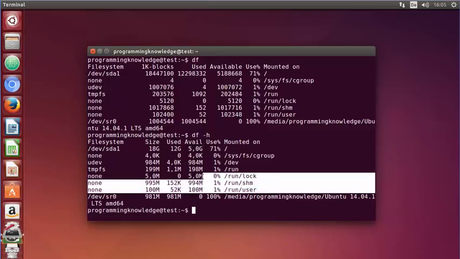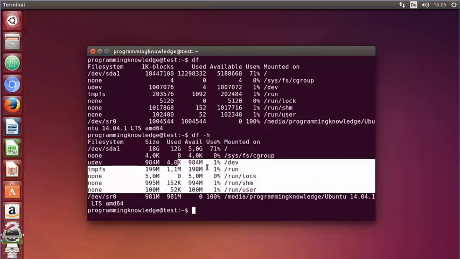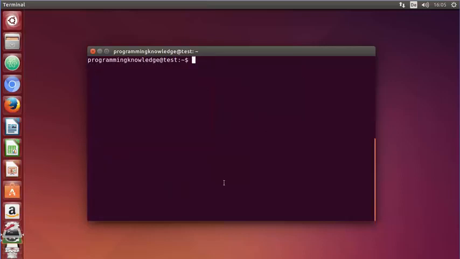And all these are other file systems which I'm not bothered about right now, right? So what's important is this root file system, right? So let's see the next command now. So I'm going to clear the terminal.